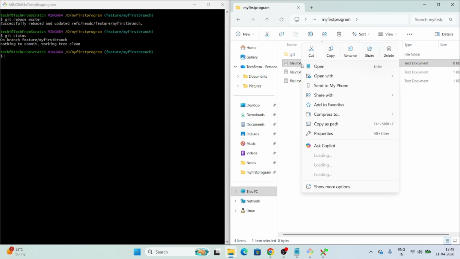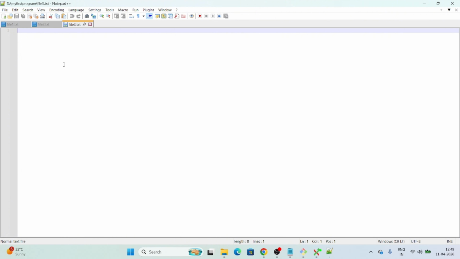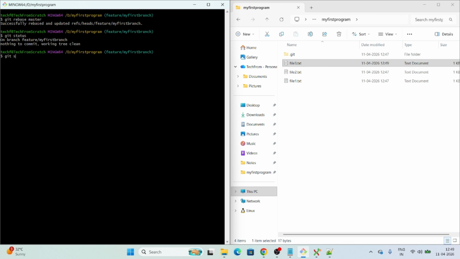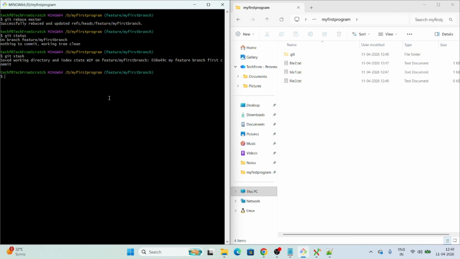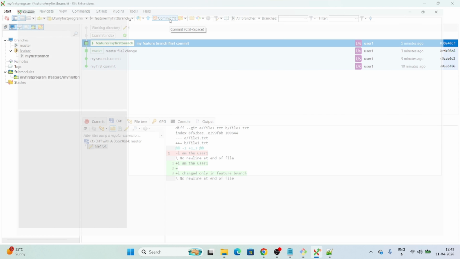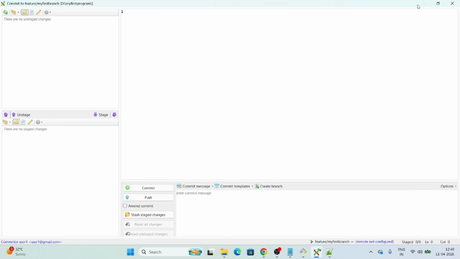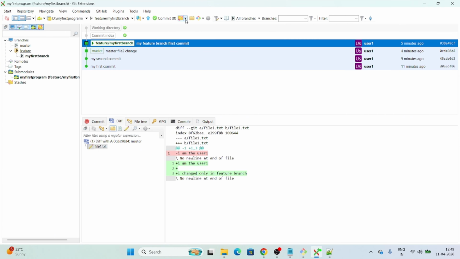Let's learn about what is stashing. It is a temporary storage. I will open file3.txt and I'm typing just for stashing and I'm saving this. Now I will give the git stash command. Now it will be saved as a temporary file in Git Extension. Now there is no change in my commit area. Now I will go to manage stashes.